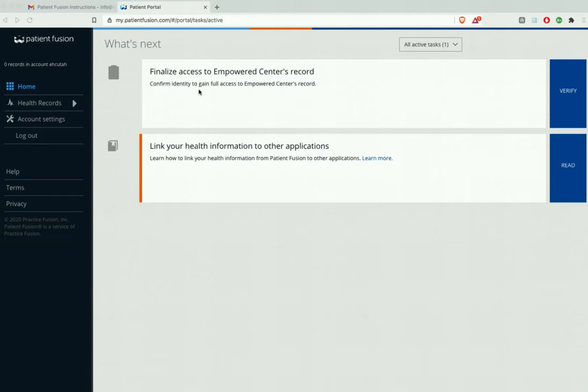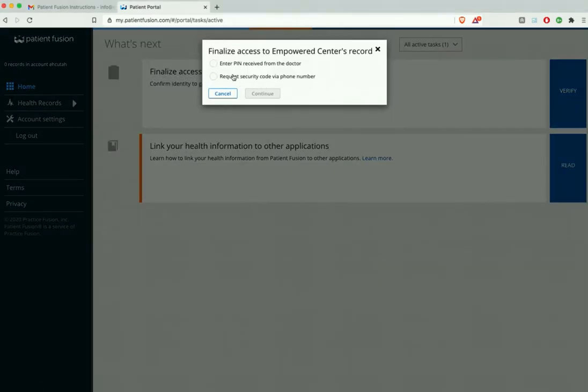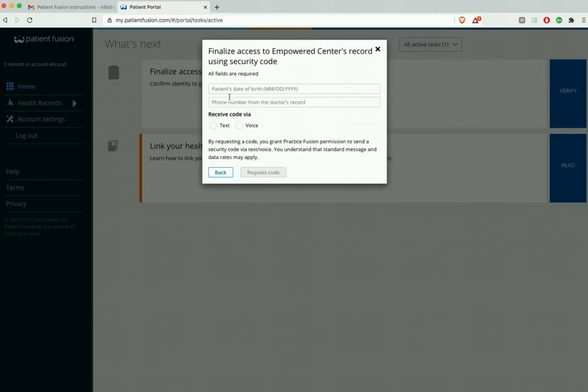As we had learned earlier, it's trying to verify the account. And so you could do it in two ways. You could verify your account by entering the PIN received from the doctor, or you could verify by requesting a security PIN via the phone number. And so if you do this method, you have to then provide date of birth and the phone number that is on record. And so you have to know which phone number was provided. In case you have provided multiple phone numbers, then you need to know which one is the main phone number.